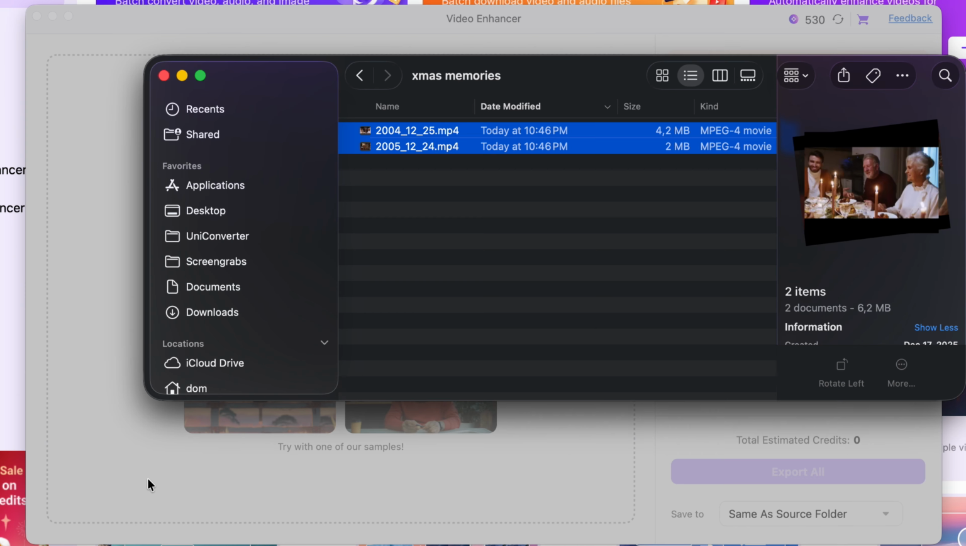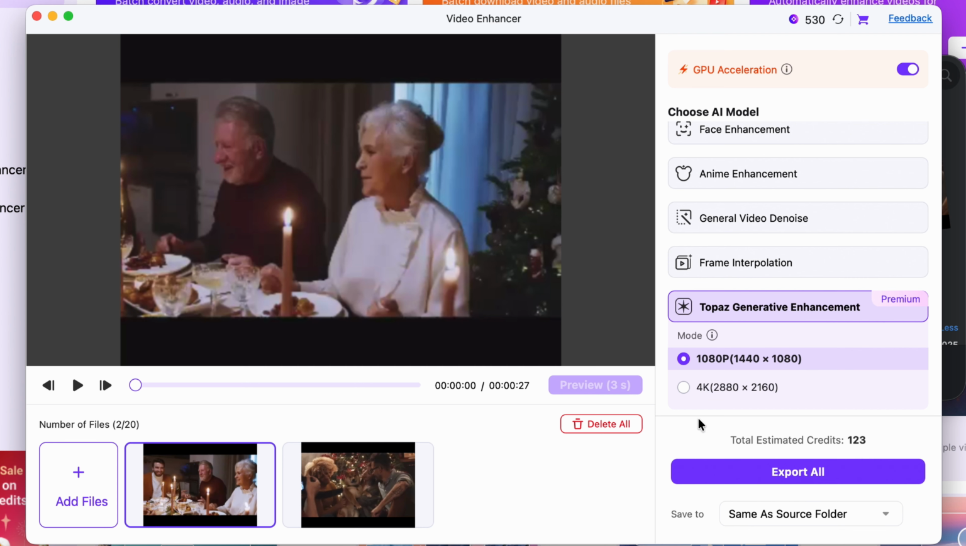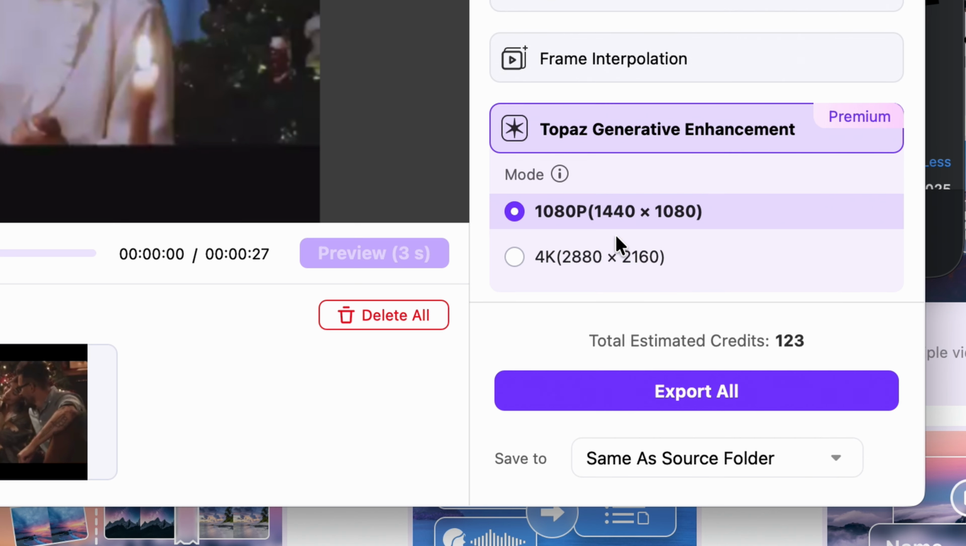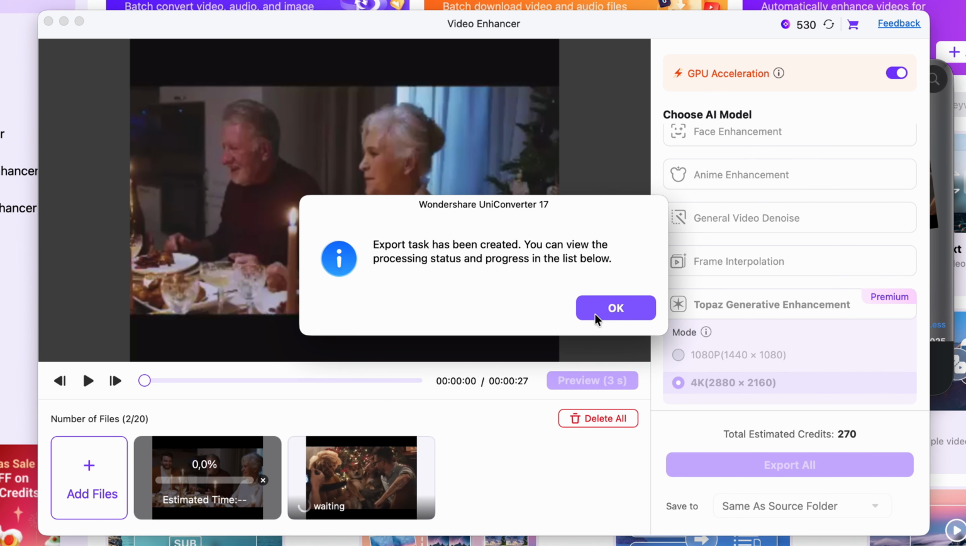So import your video or the few clips that you'd like to enhance. And now choose the Topaz Generative Enhancement down here. As you can see, you can choose between 1080p and 4K enhancement. Now, 4K enhancement will cost more AI credits, but will obviously deliver even better results. So choose whichever one you prefer, then select an output folder and click on Export All. The process might take some time, so I'll be right back with the results.